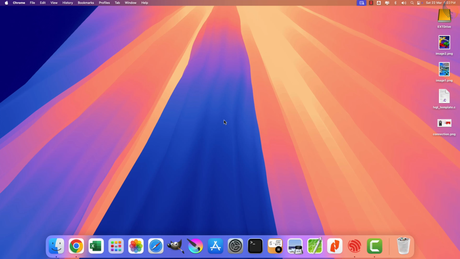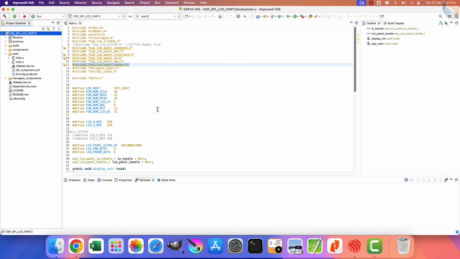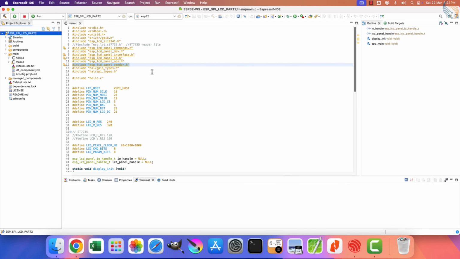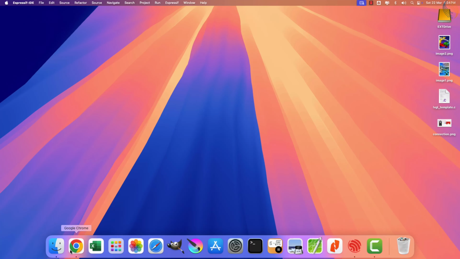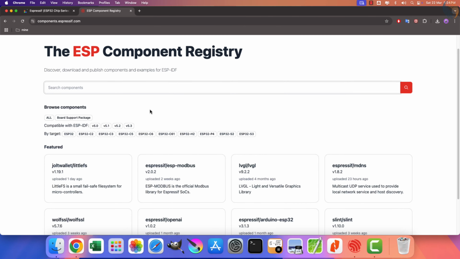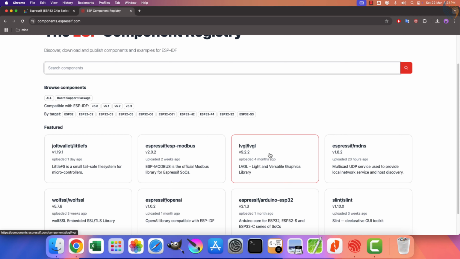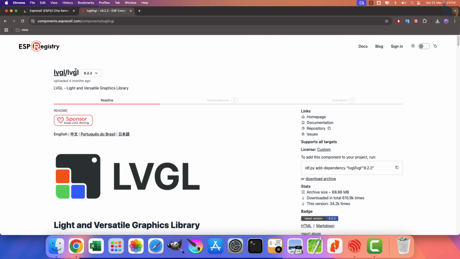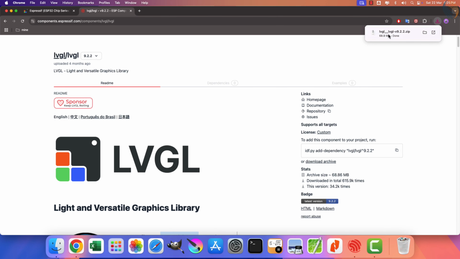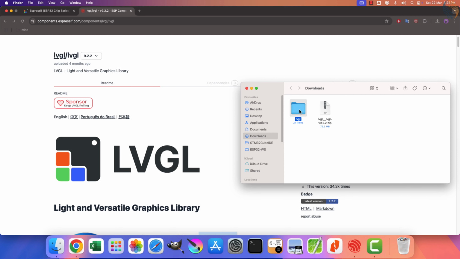As I mentioned, I am going to continue with the project created in the previous video. Here is the project, I have named it Part 2, but it is the same. We will use the same component method which we used in the previous video to include the LCD library. So open the component registry page again. Here you can see the LVGL component, let's open it. Here you can select the library version you want to use, I will go with the latest, 9.2.2. Let's download this archive, and unzip it.